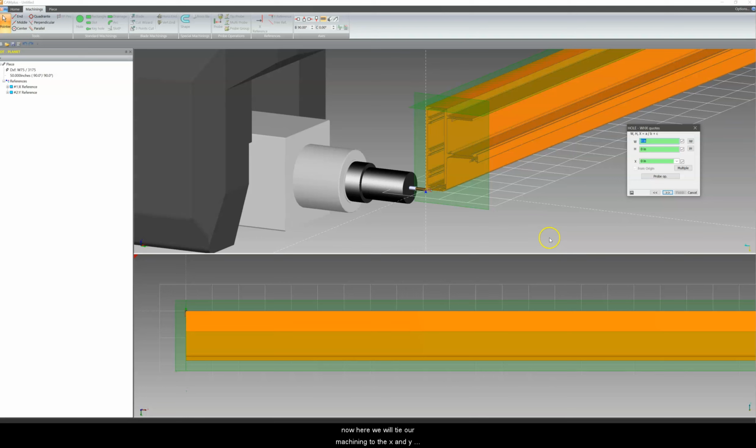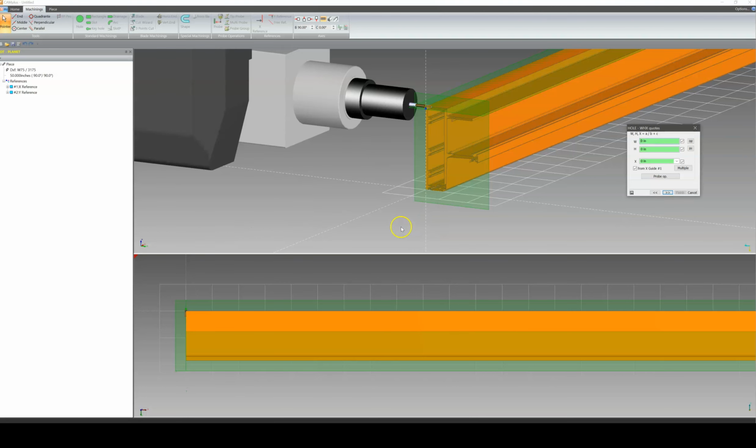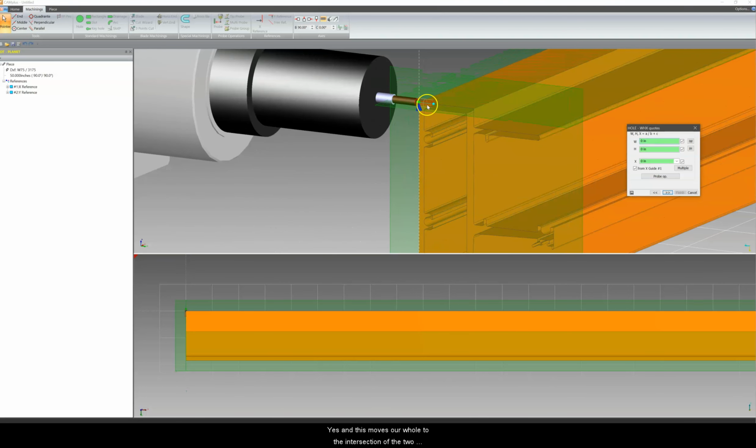Select next. Now here, we will tie our machining to the X and Y reference guides that we made earlier. To do this, we just click on each X reference guide. We select here. Then we select our Y reference guide. And this moves our hole to the intersection of the two reference guides, which is what we want. This will then read the numbers that we put in the takeoff program, and then it will be moved to the correct location.